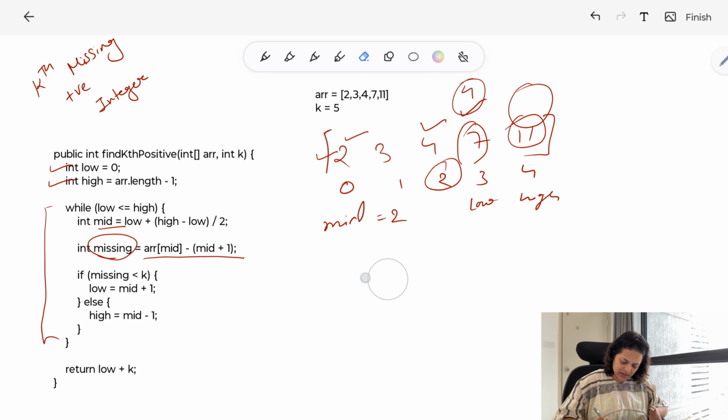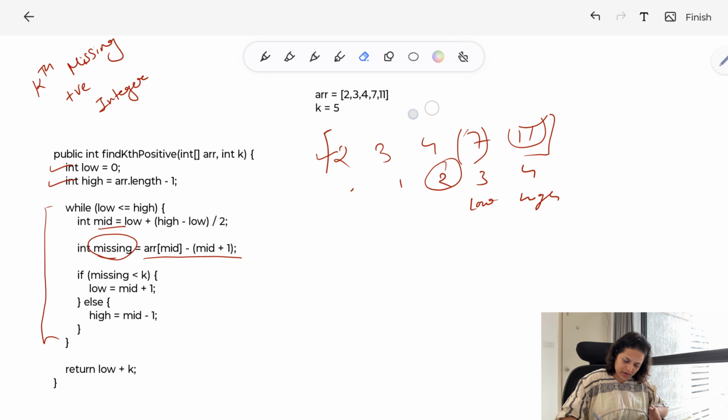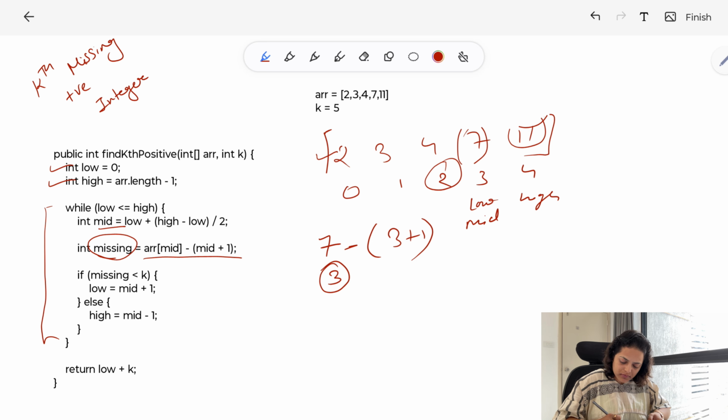Okay, let me remove unnecessary code. Now again I will check low plus high divided by 2, so mid will come here. My array of mid will be 7 minus (3 plus 1), so 7 minus 4 is 3. So the missing is 3 and I want 5, correct? So 3 is less than 5, condition true. Again I will check the right hand side, so low will become this now.